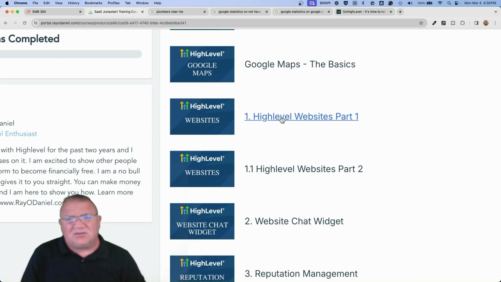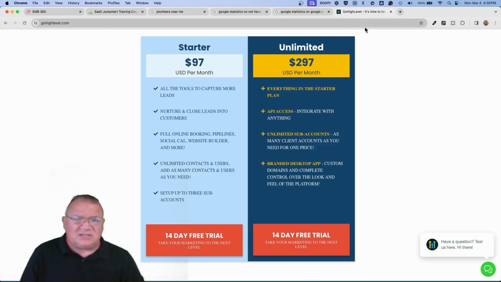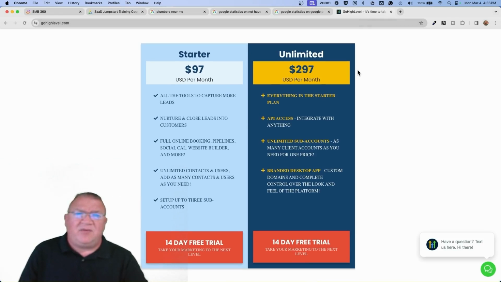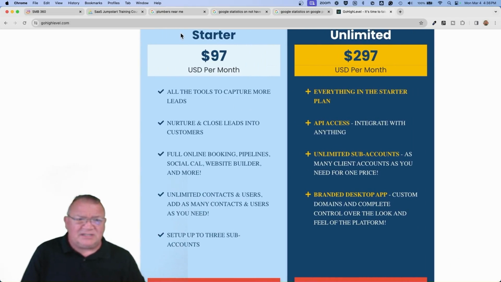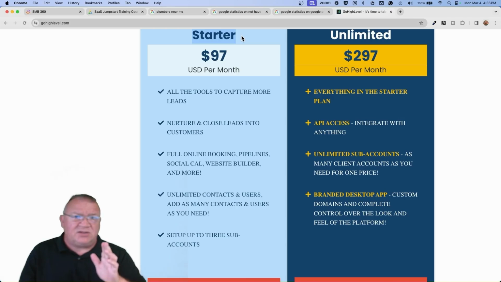So before we get started here with all this stuff, what I want to do is just quickly go over, change the screen, and show you what the high level plan is that we're going to be talking about here. Now, GoHighLevel has several plans, and I don't want you to get involved with any of the higher level plans. What I want you to focus on is this plan right here, the blue one that says Starter. I want you to focus on the Starter plan only. It is $97 a month.